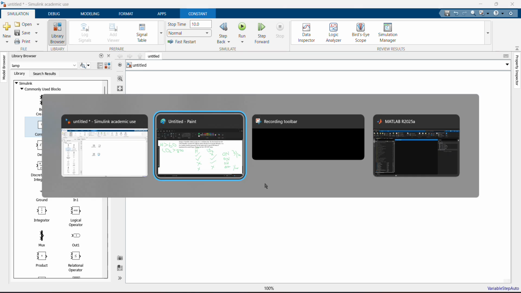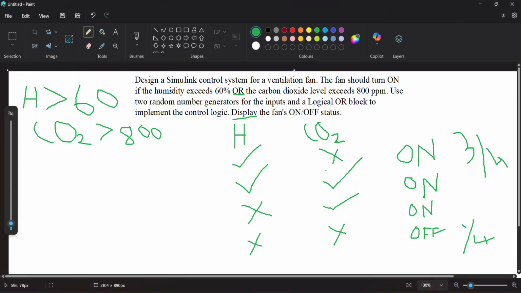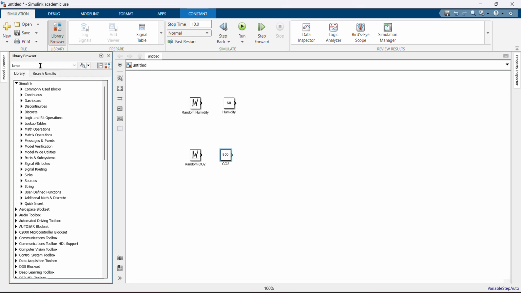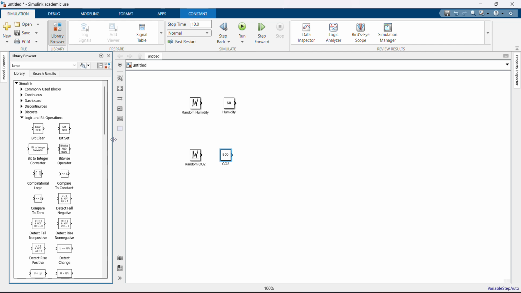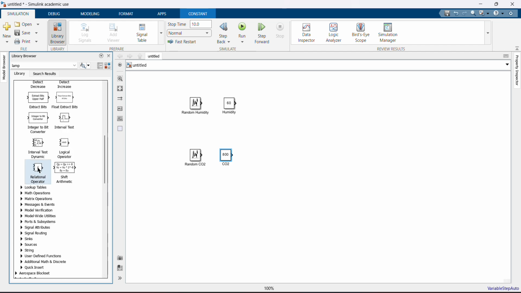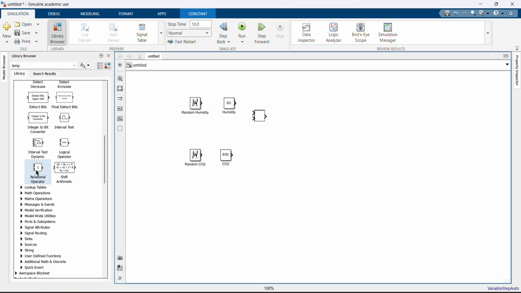Now what we need to do is check the conditions. So what we need to check here is the humidity should exceed 60% and the carbon dioxide should exceed 800 ppm. So let's use a logical block. To use a logical operator, you can go directly to logic and bit operations, and at the bottom you'll find the relational operator. So I'm going to use two relational operators here.